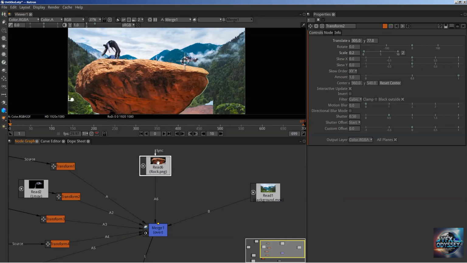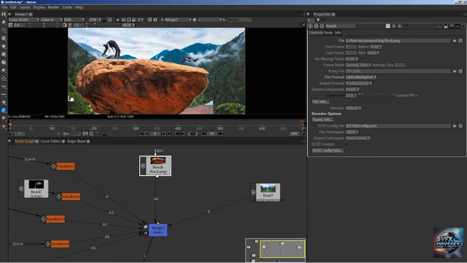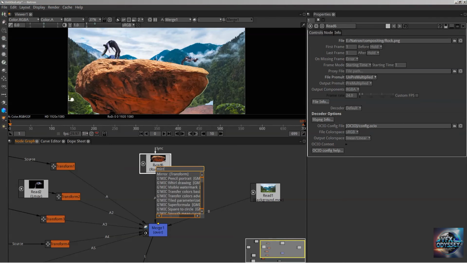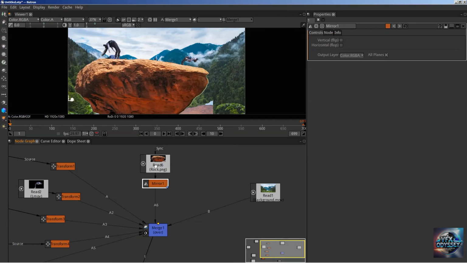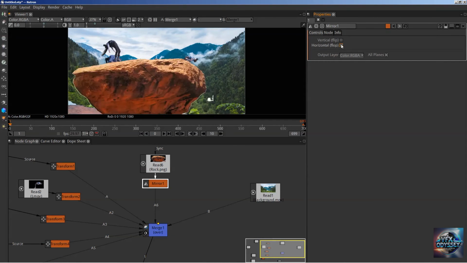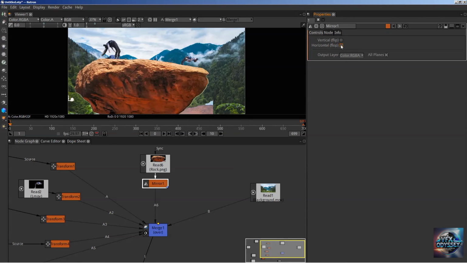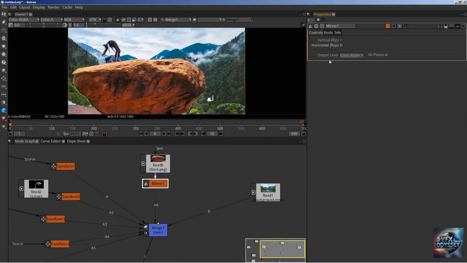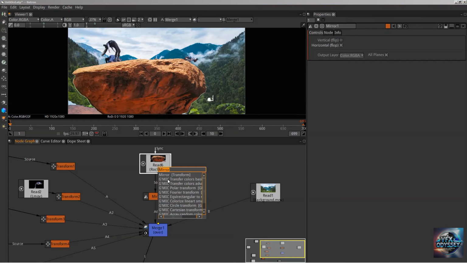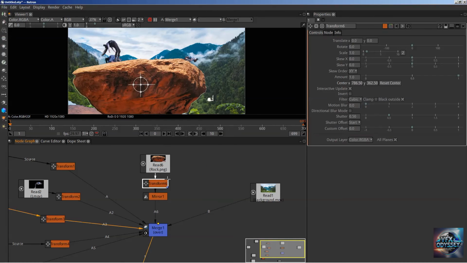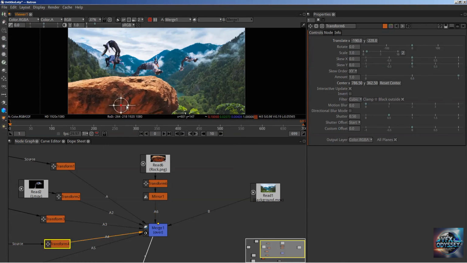I need to mirror it. Let's first transform it. Let's first reduce, or shall we start with mirroring? Let's start with mirroring. Mirror, and so this way you can flip it, right? All right, so there's vertical flip or horizontal flop. We're going to go with the horizontal flop. And then comes our transform as well. I'm going to bring transform a bit earlier. Okay, there's transform, and I am bringing it here.